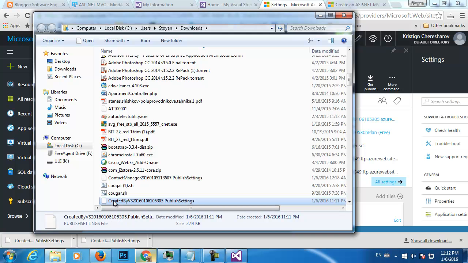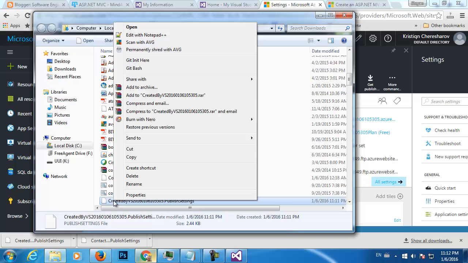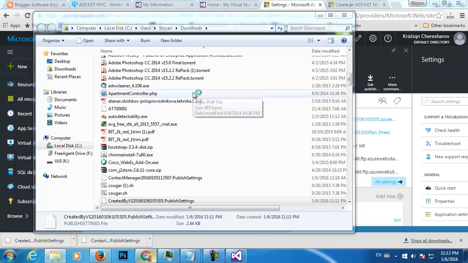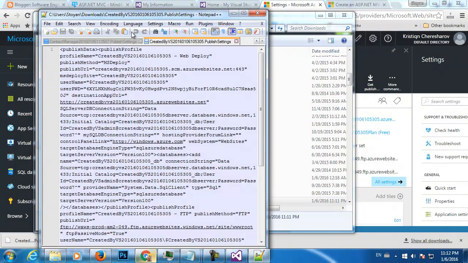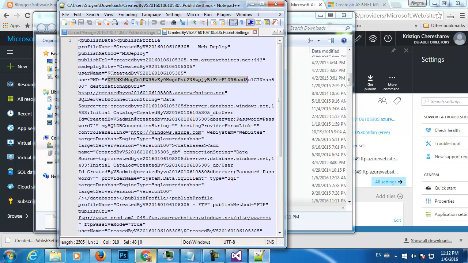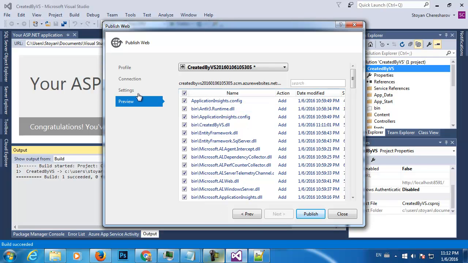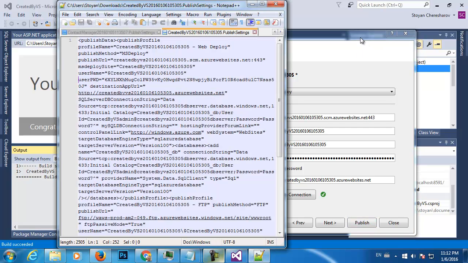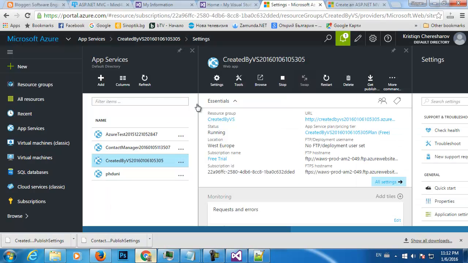You can open this file in, let's say, Notepad++, and you can see all the settings including your password. Here we go. Here it is, the password. Here it is, the connection username. Here it is, the server where you have to connect. Here it is, the URL of your application. So all this information which we saw on the first page can be obtained this way. You go to Azure, you get the publish information, and that's it.